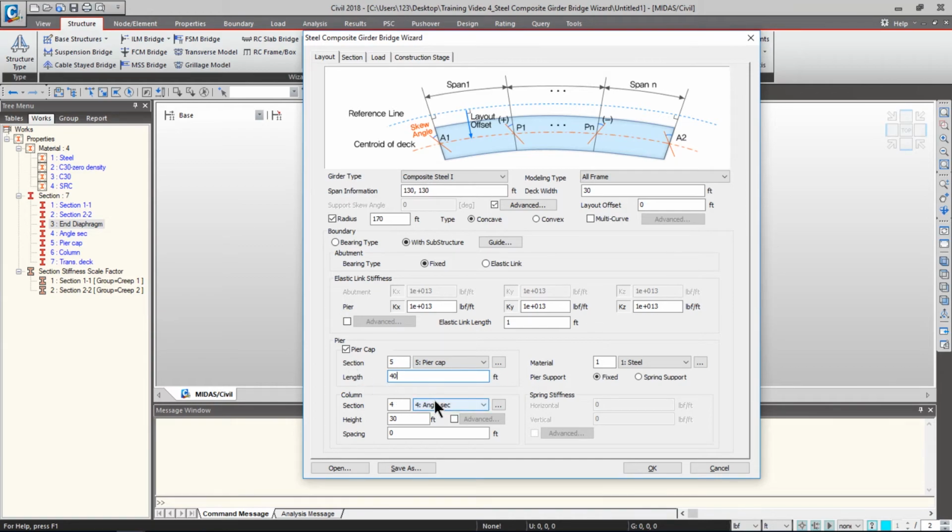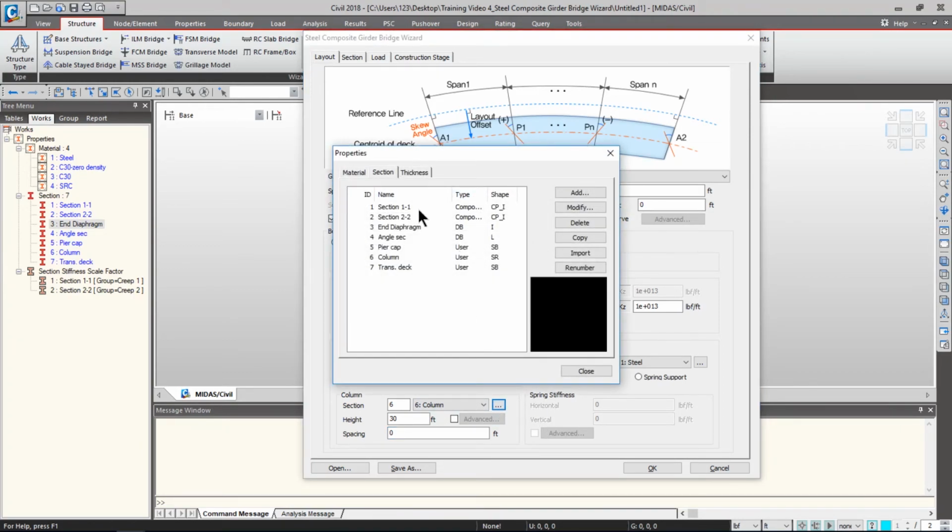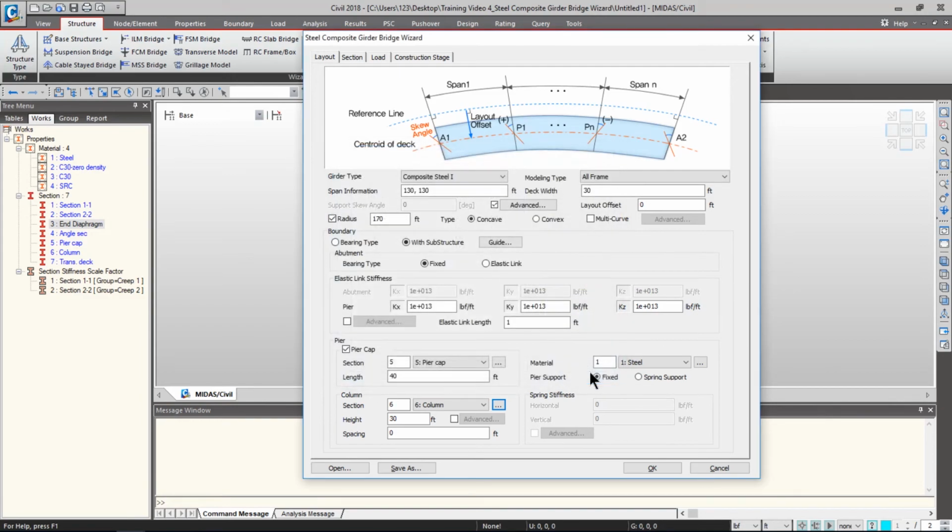And for column, we want section number 6, which is column, and height will be 30 feet, and spacing will be 0 since we only want one column. Let's say if you have two columns, then if you write a number, let's say 2 feet in here, then automatically Wizard will create two columns where the spacing between those columns will be 2 feet. But let's leave it at 0. And again, in column, same thing. If you click this dot dot dot button, then you can add more sections or modify them too.